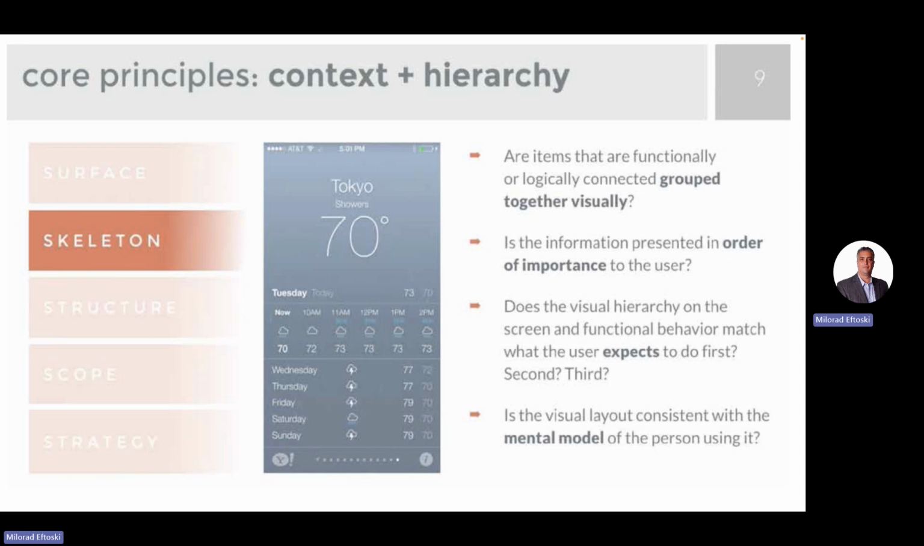Are items that are functionally or logically connected grouped together visually? Yes. Is the information presented in order of importance to the user? I'll repeat it again. Is the information on the screen presented in order of importance to the user? What do you think? Yes or no? How so?